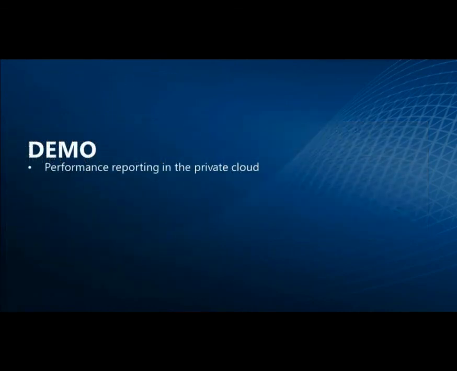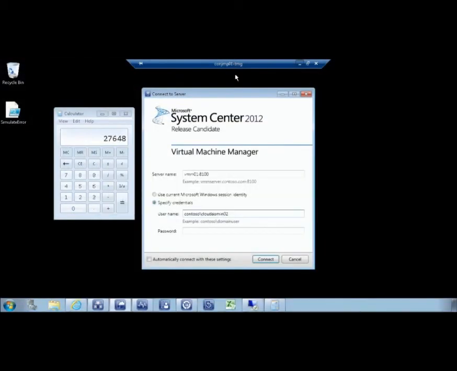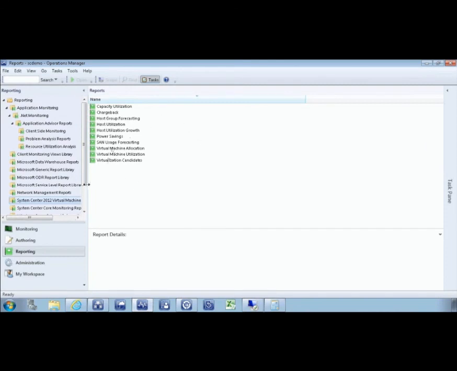So let's show a little bit about what that looks like and how we get those reporting information. I'll move back to this system right here, and under Operations Manager, we have this reporting section. And under reporting, we have all the reports for System Center Virtual Machine Manager. So we've created these different reports and put them in there, and they could be things like, what's my capacity utilization, what's the host utilization. Some of these are pretty interesting.